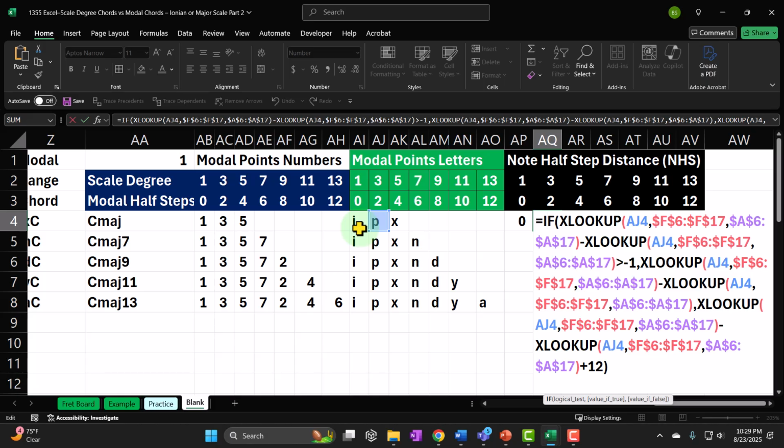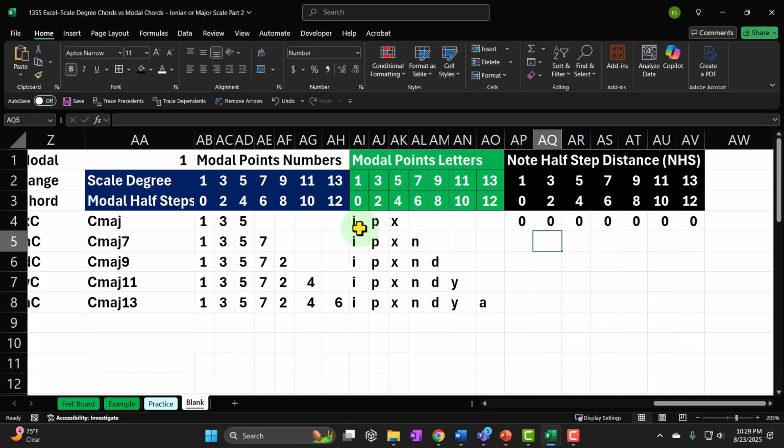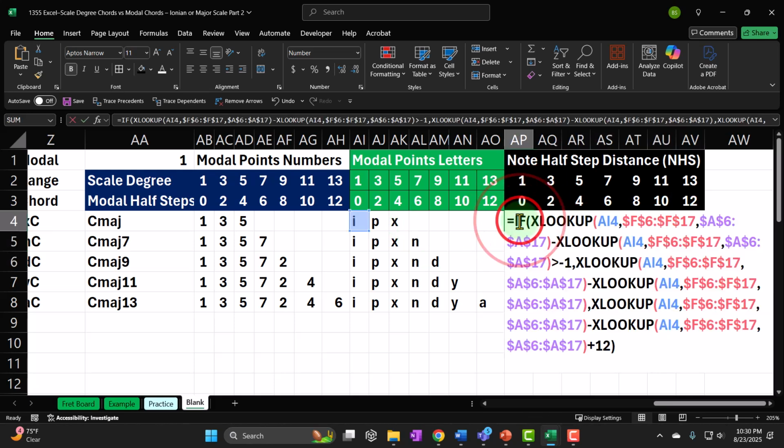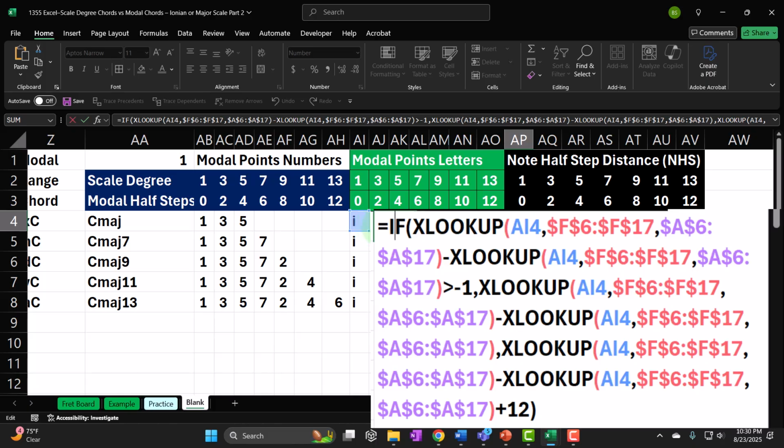So let me do this again. Let's test this out again. I'm going to delete this bit. Okay, so if I think about it, when I go to the P over here, I want it to take the related value for the P minus the I. So that's going to be, this is a 1 and the P is the 3.